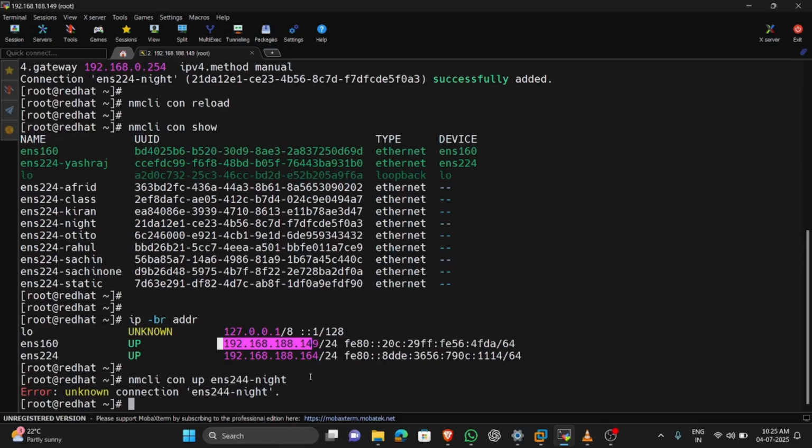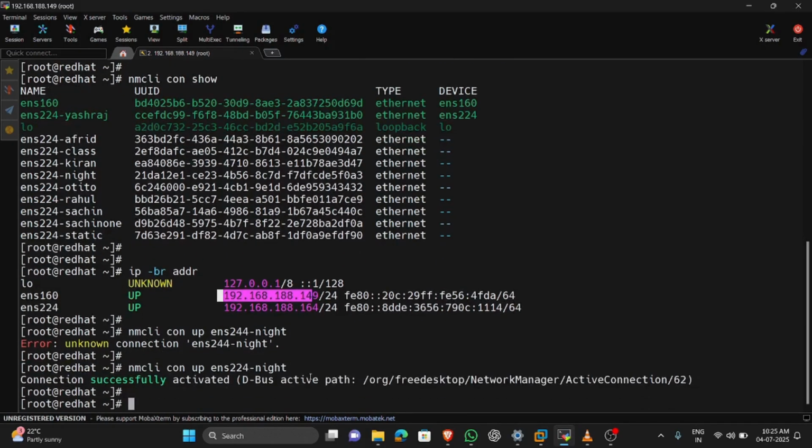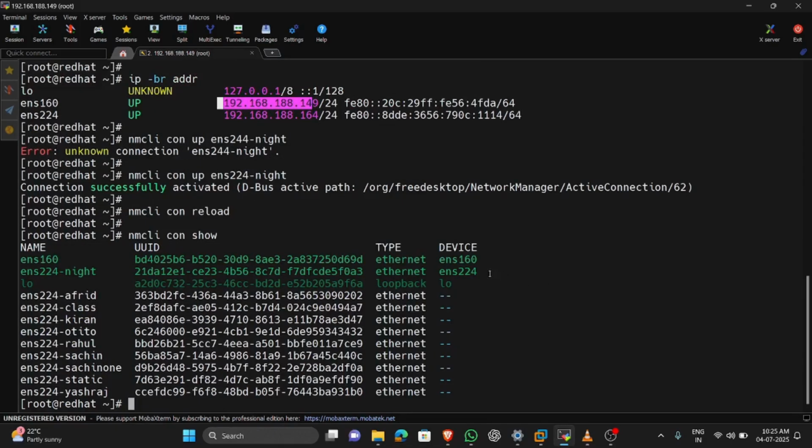Sorry, we mentioned the wrong name. It will be nmcli con up with ENS224, not 244, then night. Now it is activated successfully. After activating successfully, just reload with nmcli con reload, and after it just check nmcli con show. Now you can check that with the device ENS224, at the previous time it was connected with ENS224, but right now it is connected with ENS224 night.